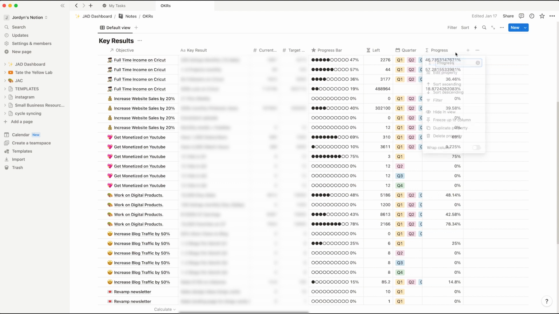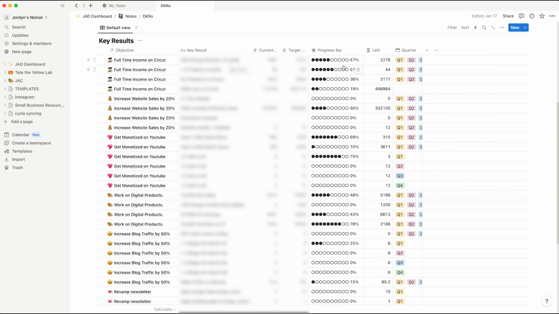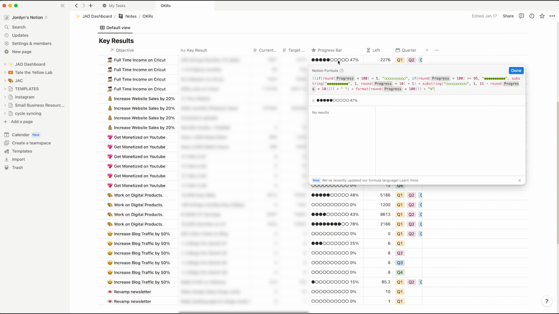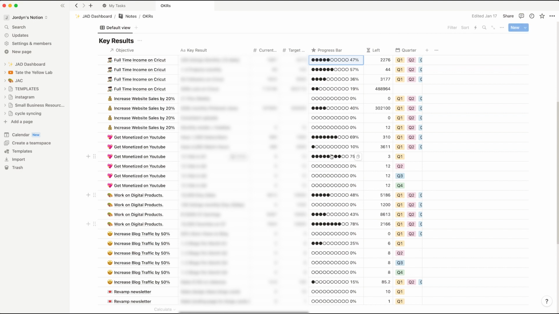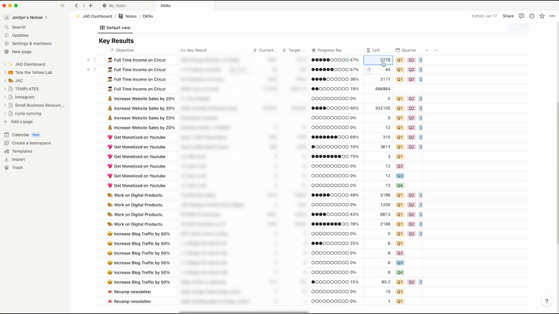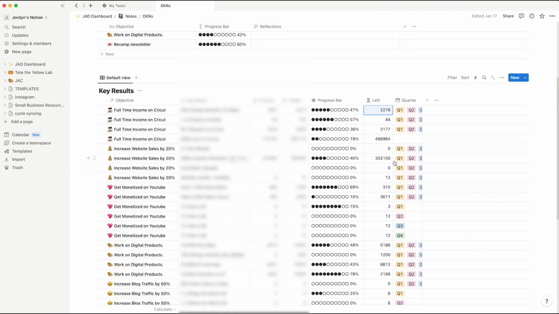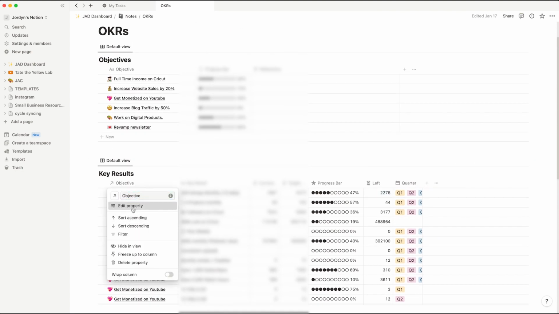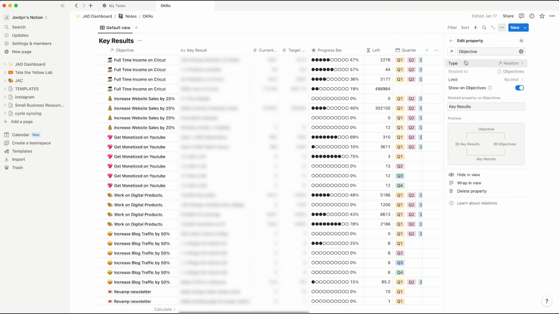And then I have this one hidden because I don't really need that, but it's still using that for the progress bar. Basically just taking that number and making it into a progress bar instead of showing it as a percentage is all that's really doing. You don't need that, but it's fun. I did target minus current so that I would always know how close I am to something. This is a relation property. Property type is relation. It's related to the objectives database, and then I'm having it show on the objectives, and then it's related to the key results.